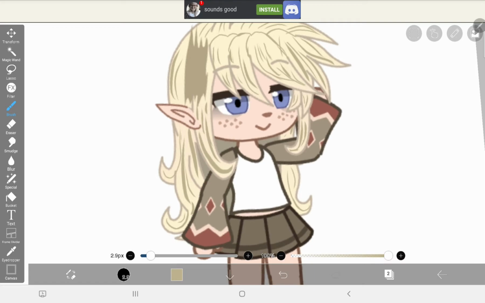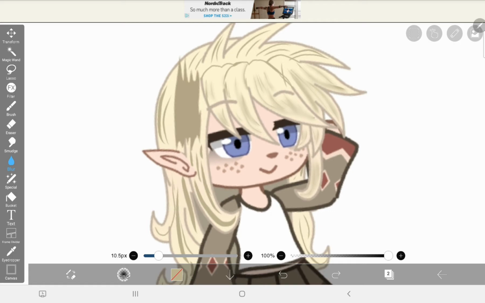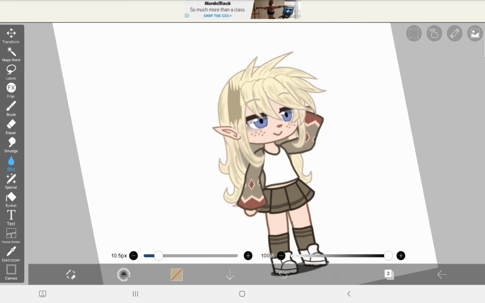Wait, before you do that, you need to get the blur right here on the side. And you blur out all the brush strokes you just did. Don't do it too hard though, or it'll end up like a big blob like this. Do not. That's gonna come in later. You'll want it to look something like that, and then you can lower the opacity.